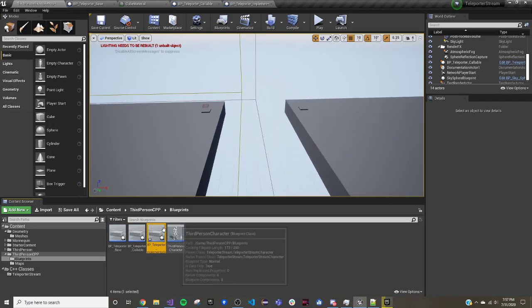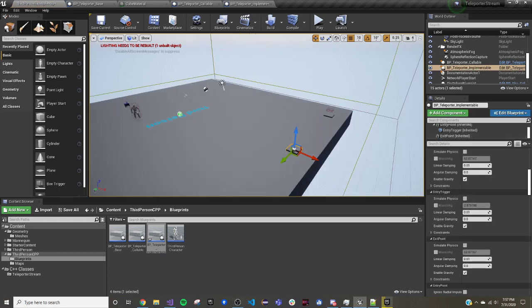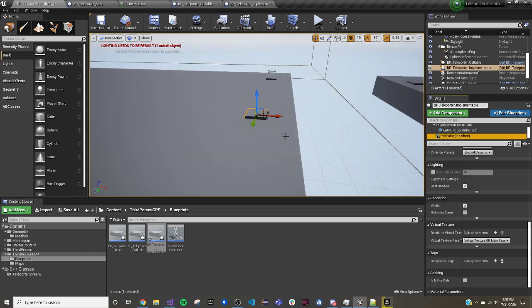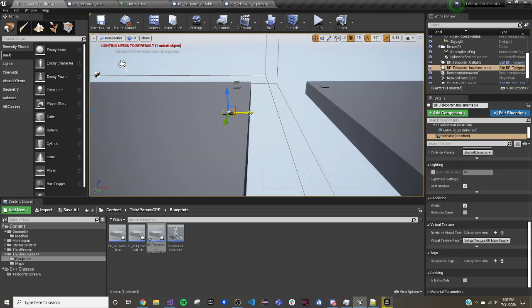So let's come over here to our map. We're going to put this out here. Take our exit point. Whoa. Put it over there.